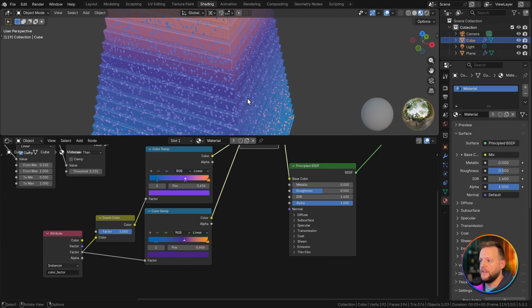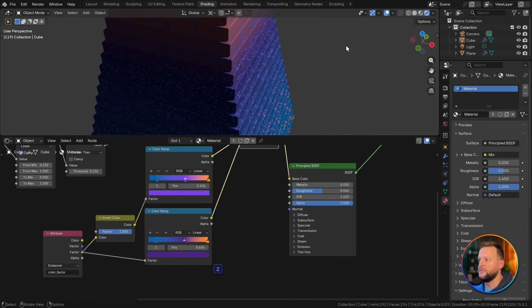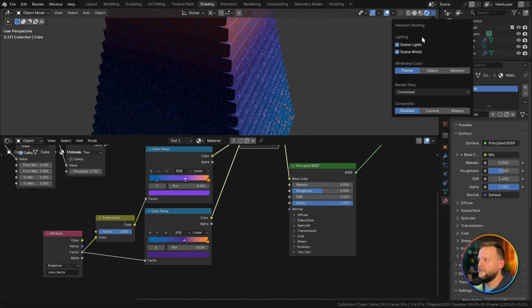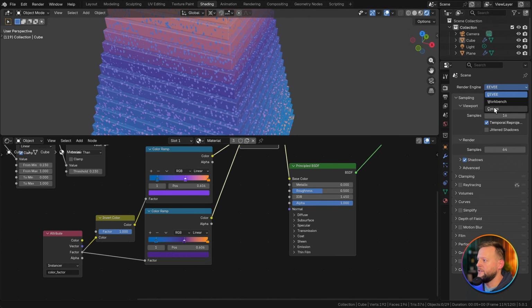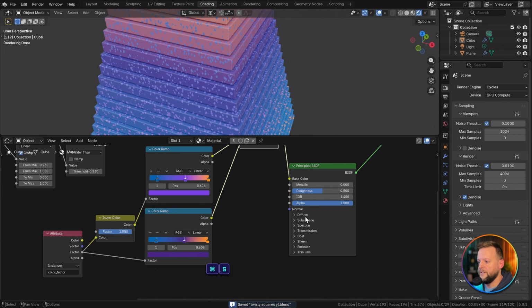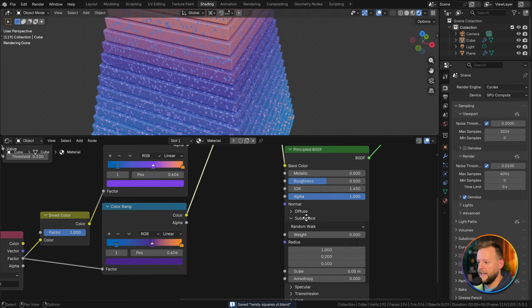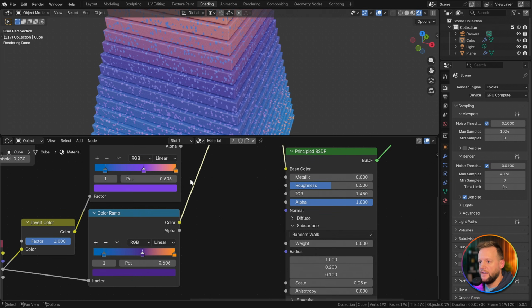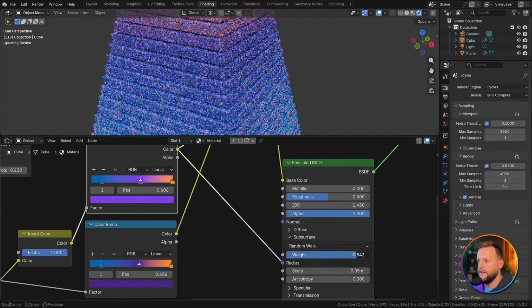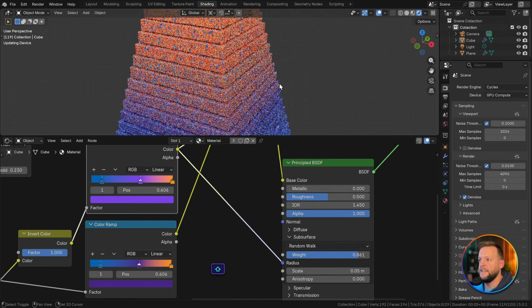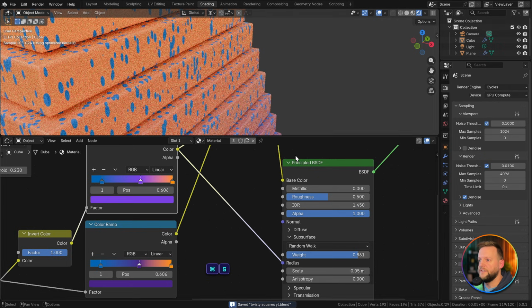All right, so let's also give this some subsurface. Let's go to rendered. And if we turn off the scene lights and the scene world for now, let's change our render engine to be Cycles. Because what I want to do is start seeing some subsurface scattering. And let's take this color and plug that into the radius. And let's start turning up these dials to start seeing some light scattering through these squares.